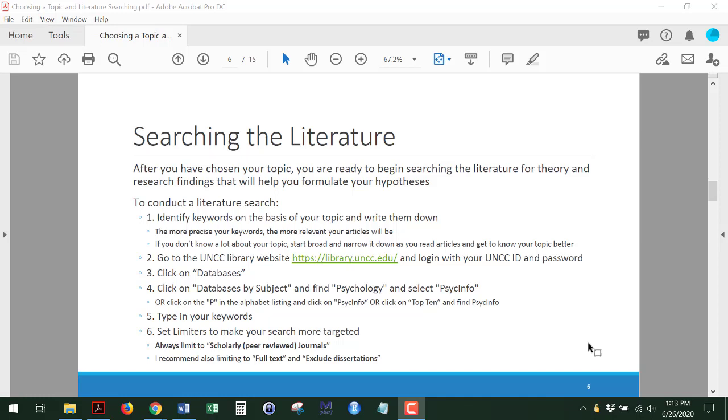So I'm going to walk through some steps now. I will just talk through them on the slides first, and then I will demonstrate how you actually do it through the UNCC website. So number 2, go to the UNCC website, which is listed here, library.uncc.edu, and log in with your UNCC ID and password. Then you want to click on Databases, and from there, click on Databases by Subject and find Psychology and select PsycInfo.